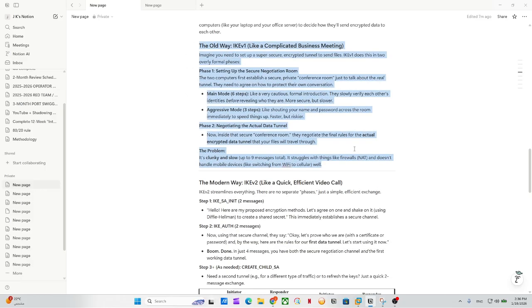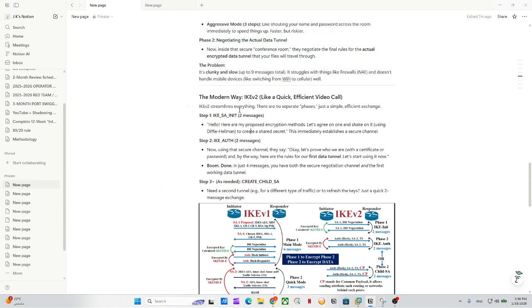Now let's go through IPsec version 2. This is the modern and most used way. It's like a quick, efficient video call. IPsec version 2 streamlines everything. There are no separate phases, just a simple, efficient exchange. We have 2 steps, and each has 2 messages. That's it.